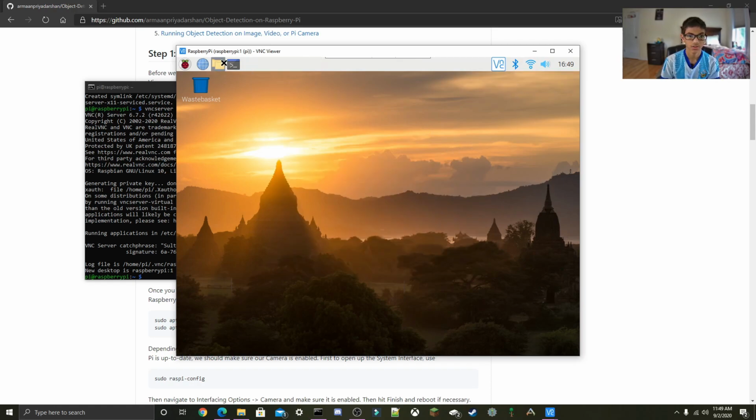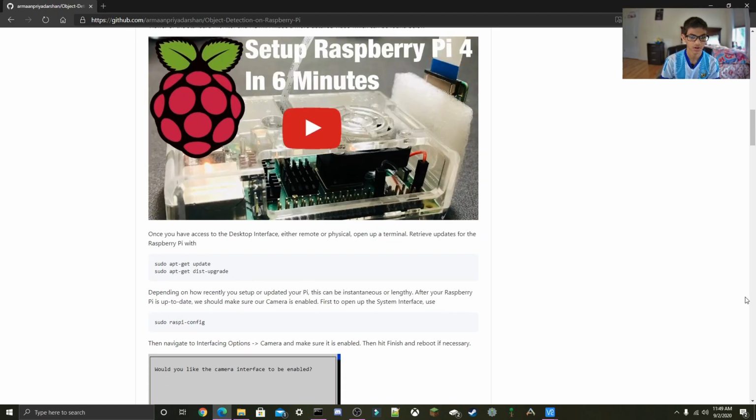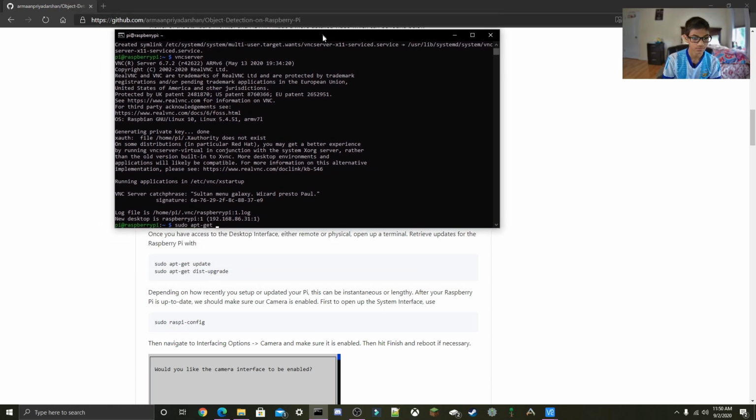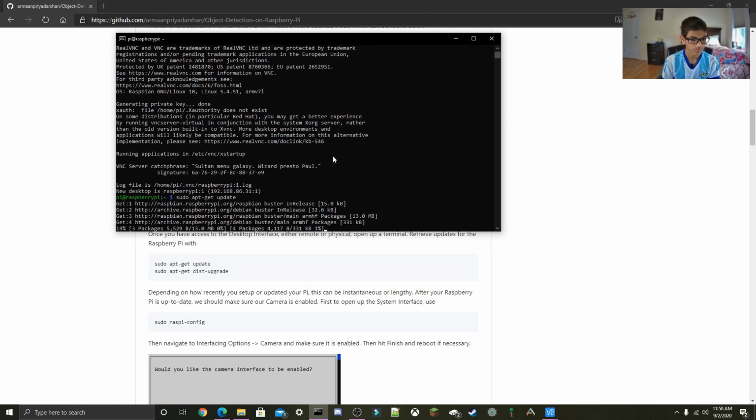So first, we're going to want to get some updates for our Raspberry Pi. We can do this with sudo apt-get update and sudo apt-get dist-upgrade. Depending on how recently you've updated your Pi, this can take anywhere from 5 minutes to an hour. I have just recently set up this Raspberry Pi as I did a fresh installation just today, so it might only take me about a minute or two.